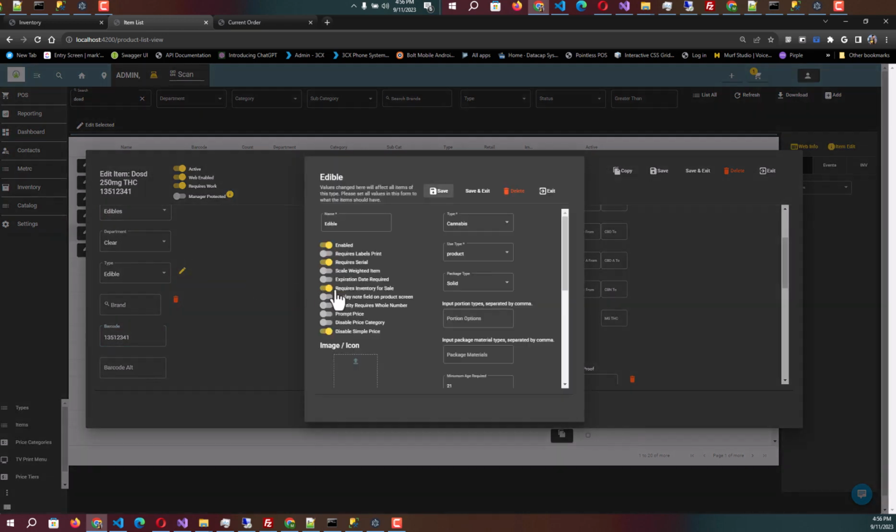This particular item requires serial and requires inventory for sale. If we tried to use this barcode when doing a sale, it would prompt us that we can't. These aren't required to be assigned, though we do have these assigned in this case for some example purposes.